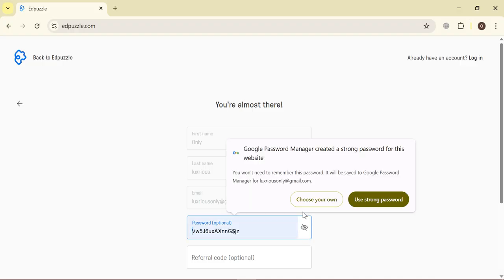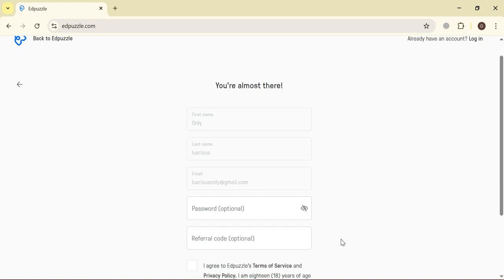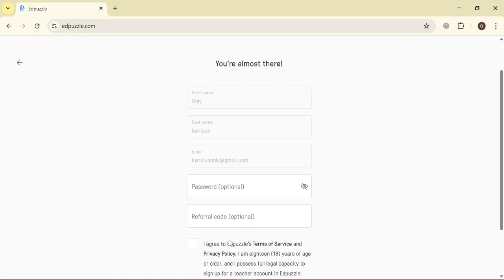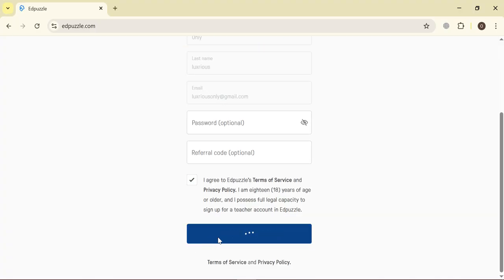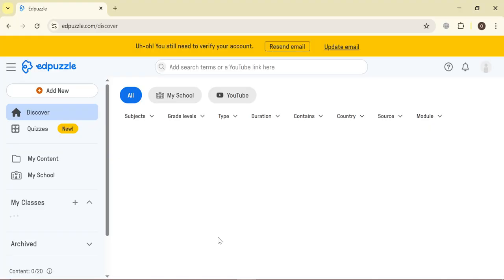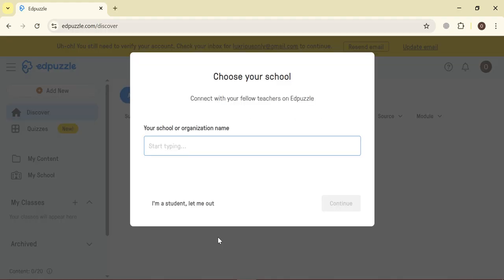So we also have to write our password here, but it's optional because, as you know, we have used our Google account. So I will skip this option and then click on create new account. And as you can see, our account has been successfully created.